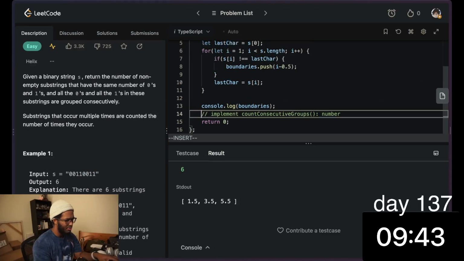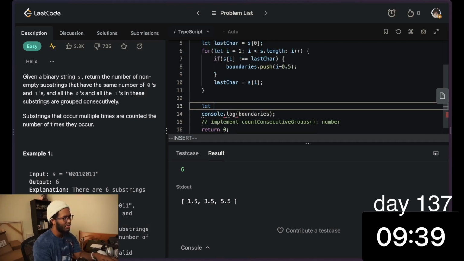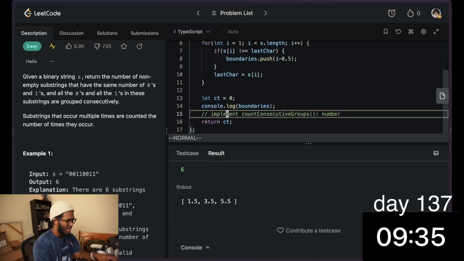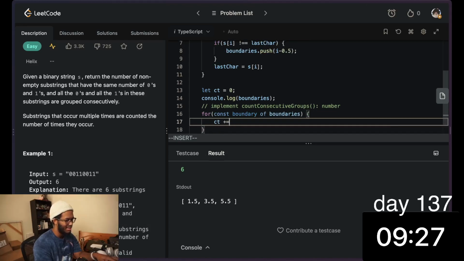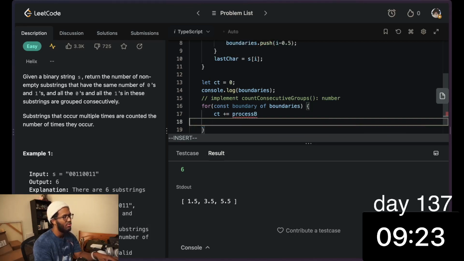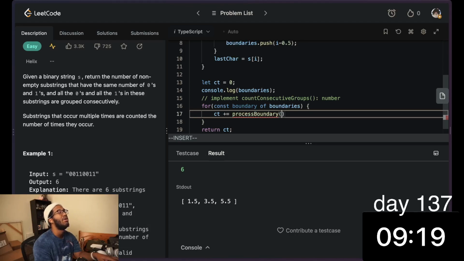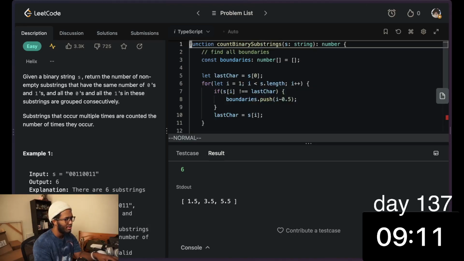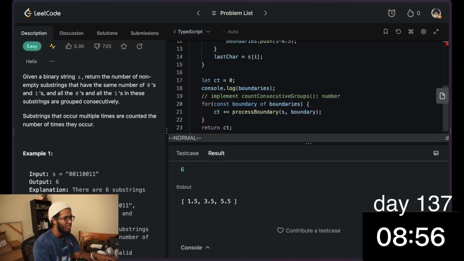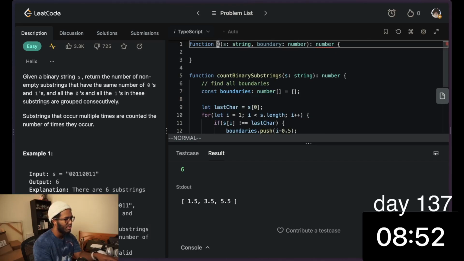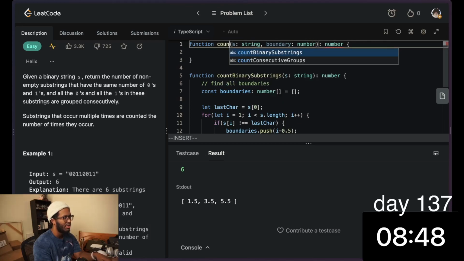So now, all we have to do is say let count, which is CT, return CT, and we'll say for const boundary of boundaries, what we want to do is say CT plus equal process boundary, and to process the boundary, we're going to need access to the string and the boundary. So we'll create a function called process boundary. It's going to take s, which is a string, and the boundary, which is an index, which is a number. It's going to return the number of groups, or we can just call it, what did we call it earlier, count consecutive groups. Okay, it's not working. We'll call it count consecutive groups.